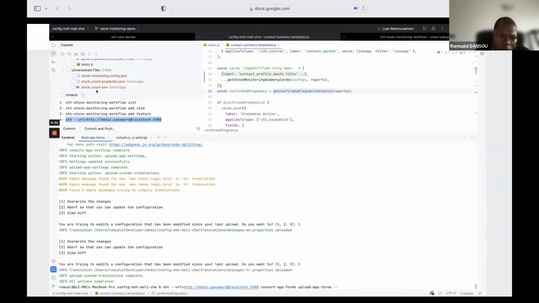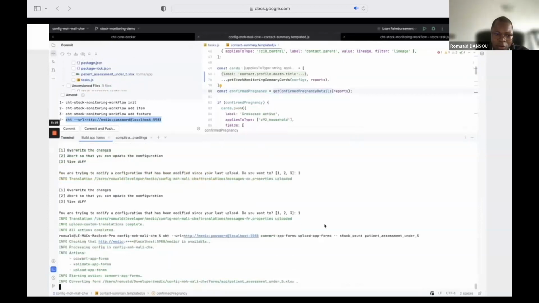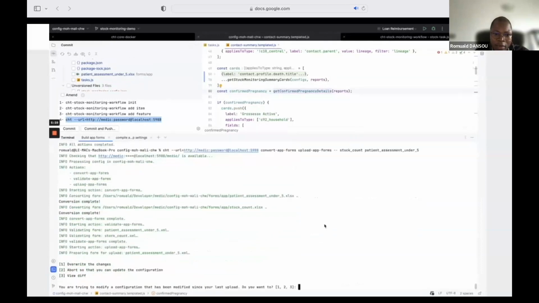So the first one is to compile the settings. The second one is to convert a form. So we are converting patient assessment under 5 and stock count. Stock count is a new form added by the library.